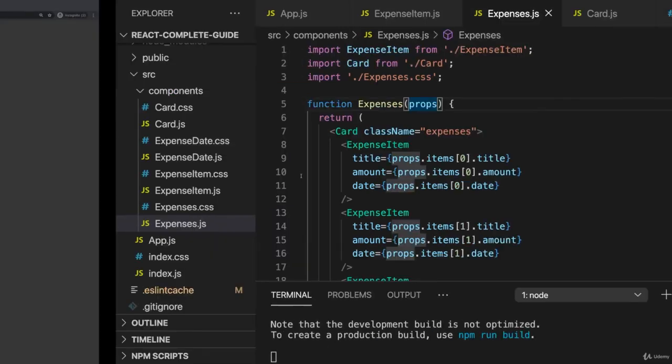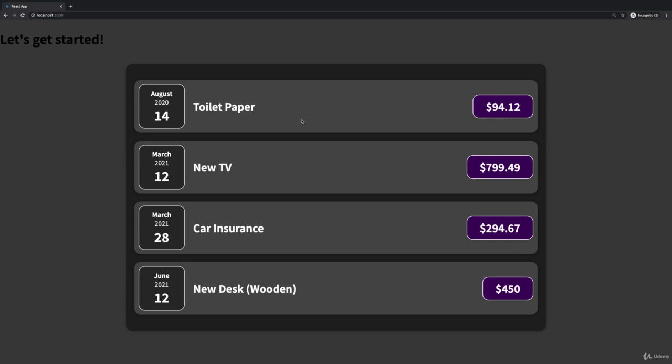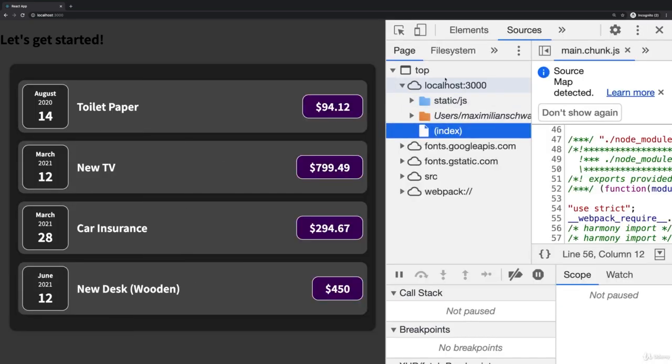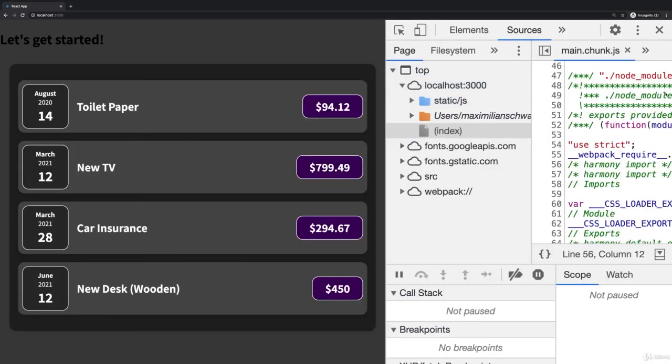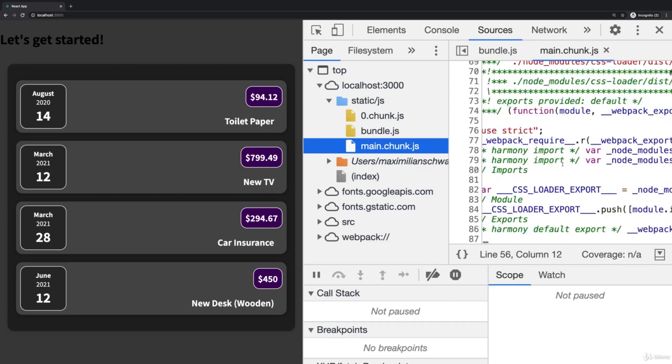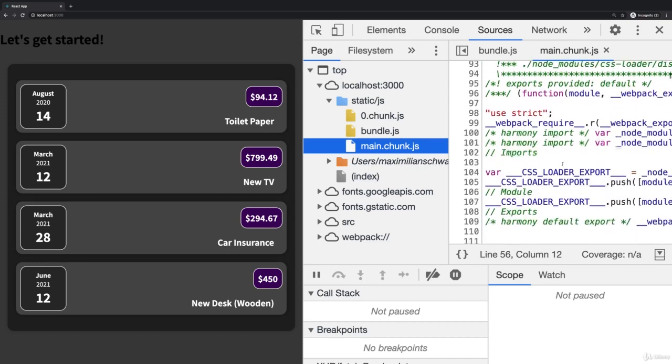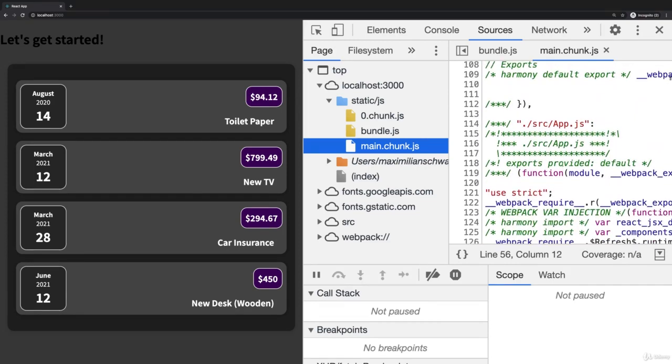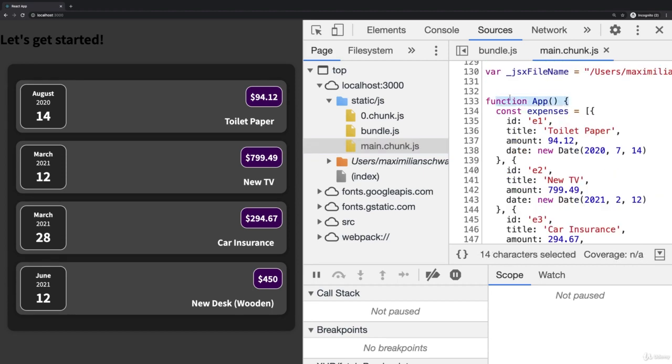Let's have a closer look at JSX. Now, I mentioned before, earlier in this module, you can open up your developer tools, and there you'll find the JavaScript code which is responsible for what you're seeing on the page. And in there, you will also find all your component functions, like this app function here.